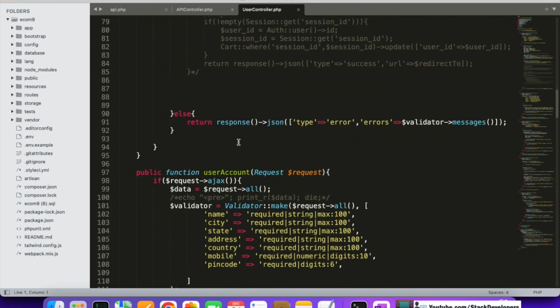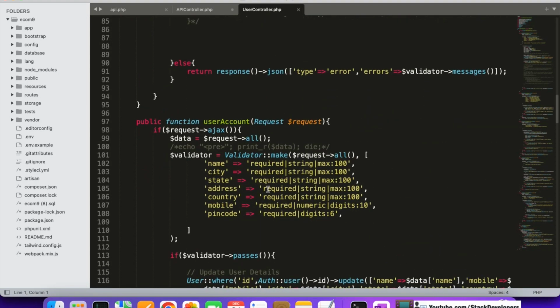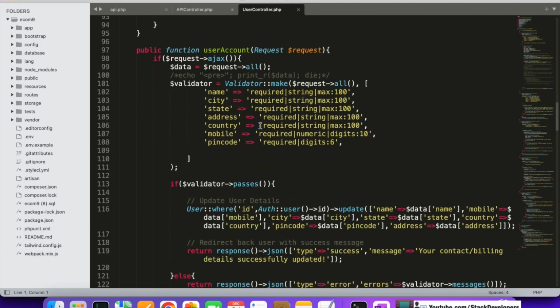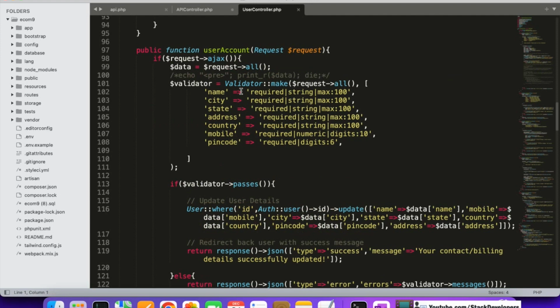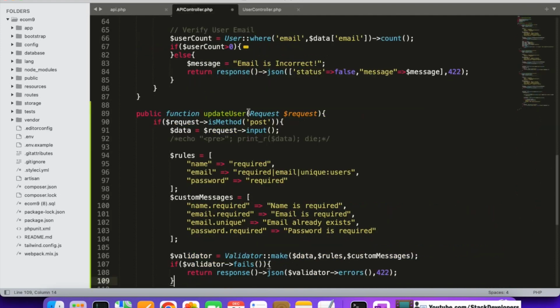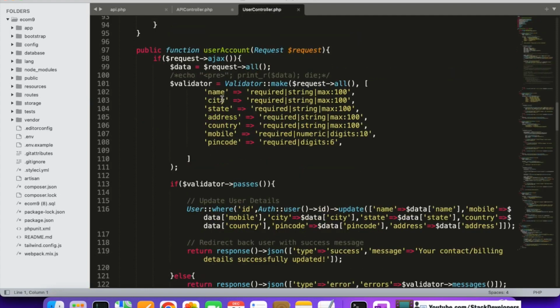I'm going to show you the user account. These validations are really important. You can add these kinds of validation rules, and they are really good for name, city, address. All these kinds of fields we require.